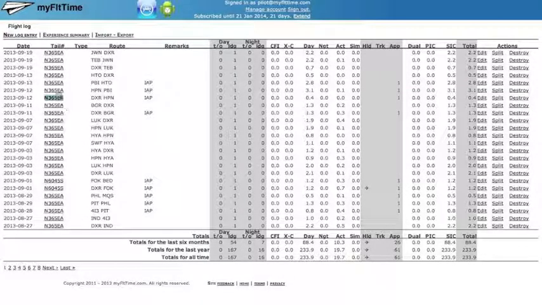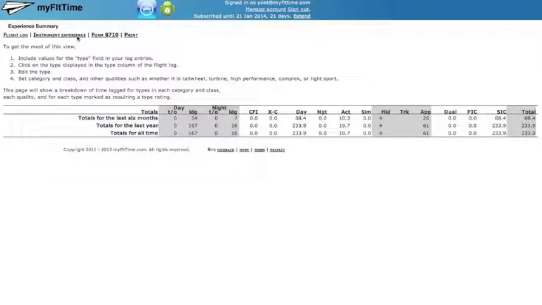This video demonstrates use of myFltTime.com to assign aircraft types to tail numbers in order to get experience totals such as multi-engine time, complex time, or time in an aircraft requiring a type rating. We've loaded a number of log entries that have no aircraft type information.